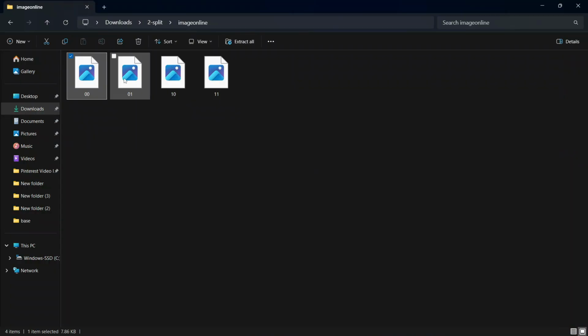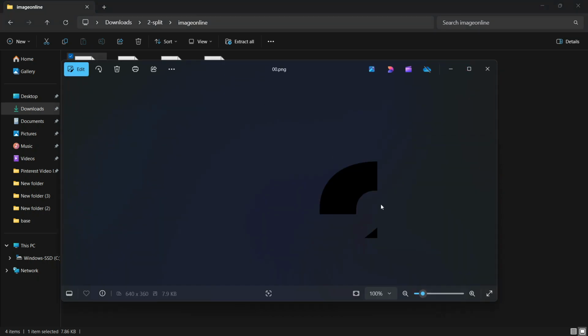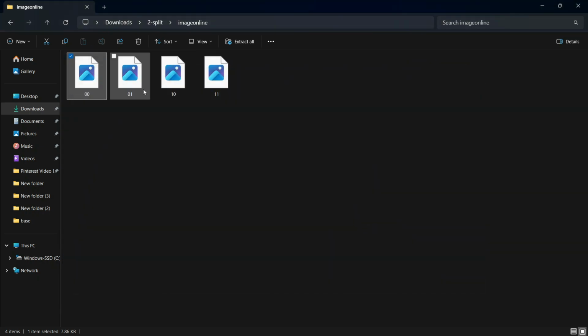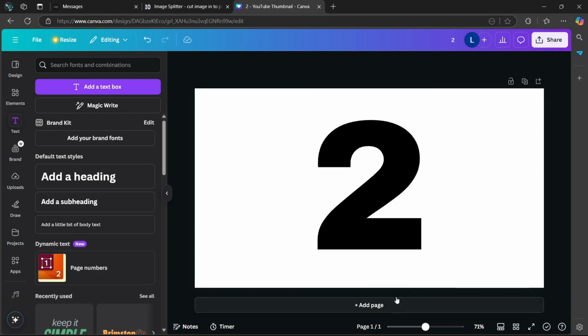So after you've extracted the zip folder, you'll notice that there are going to be like at least 4 to 5 images. If you select one of the images, you'll notice that the images has been split into pieces. Now what you need to do is you need to create a separate page. So go to the bottom, then select add page.